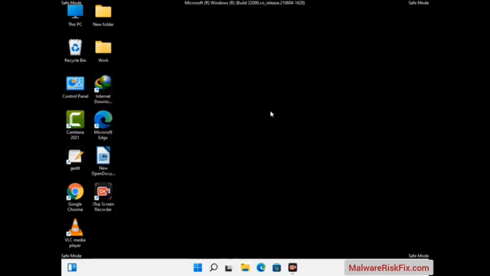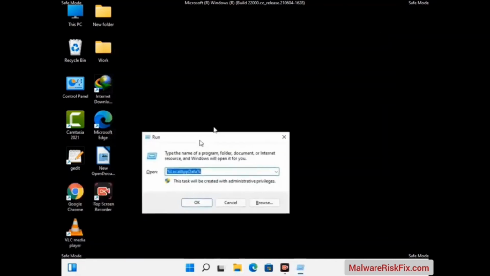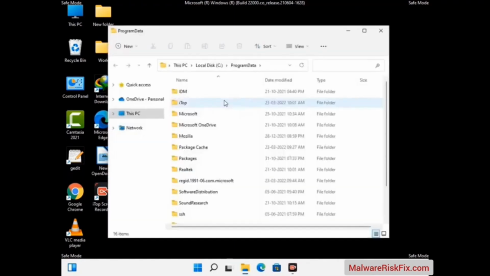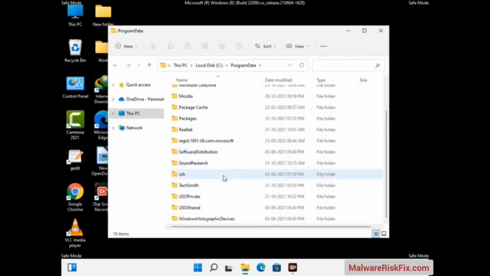Again press Windows and R buttons together on your keyboard to open the Run box. Now type in %programdata and press Enter. Now find and remove any suspicious files or folders related to the virus. Also look for any files created at the time virus attacked your PC. Be careful and don't remove any important folder.